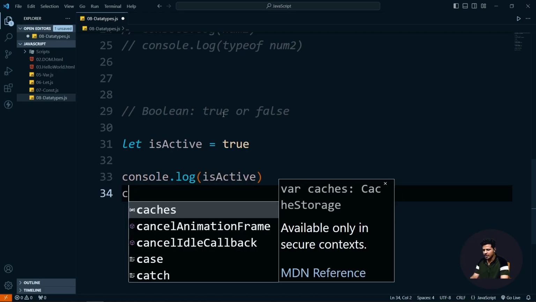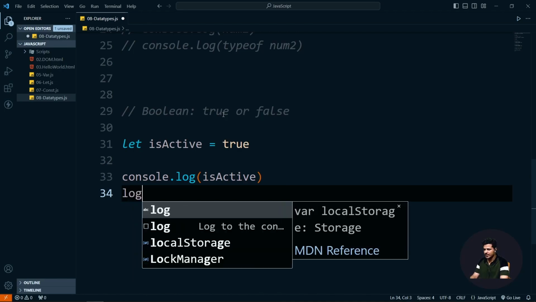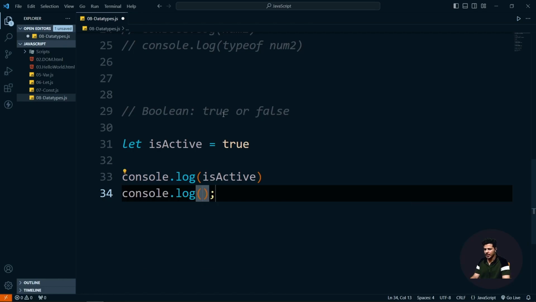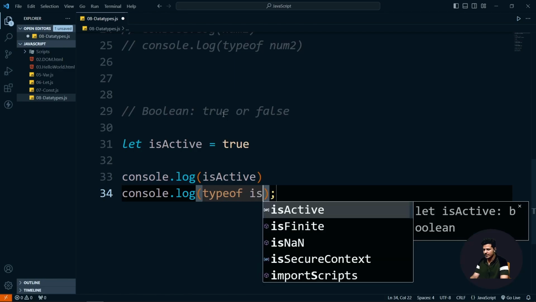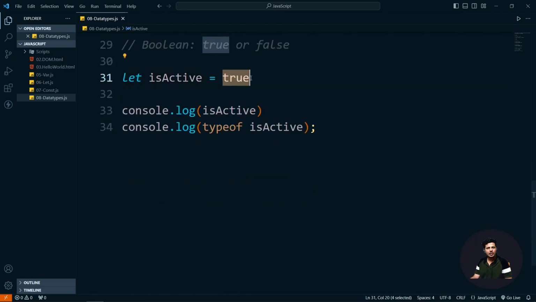Okay, so I'm using a shortcut to get the console log, which is CLG, or you can say log as well. So you can get this shortcut. Then we need to check typeof isActive. Either you can assign a true value or a false value and it will work with that.